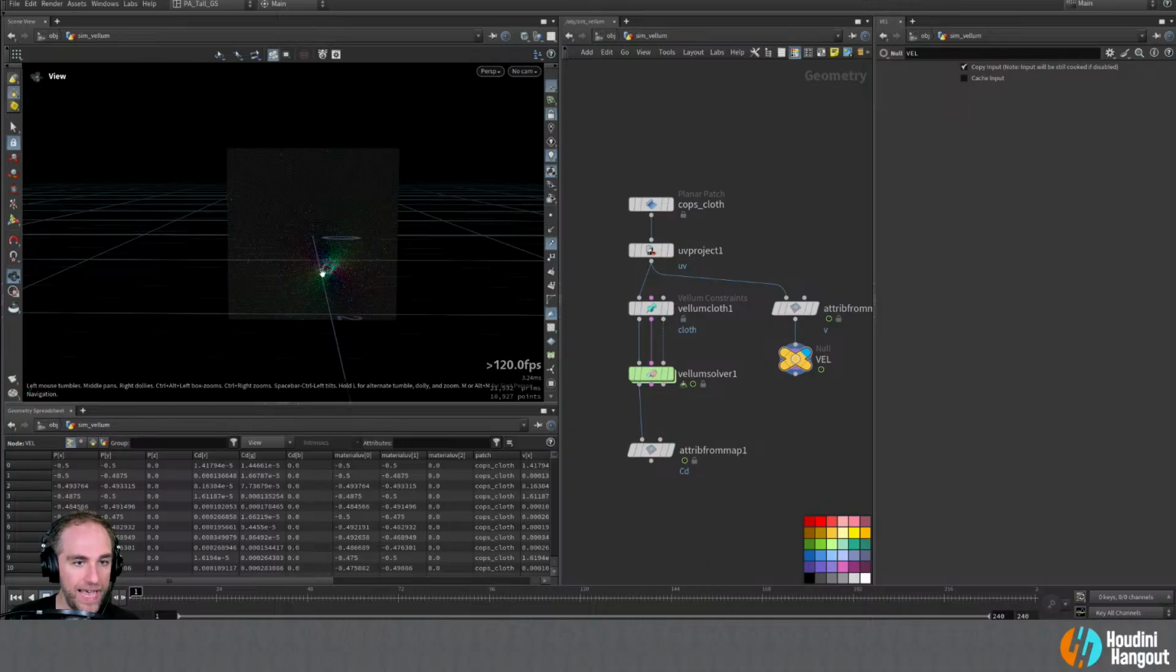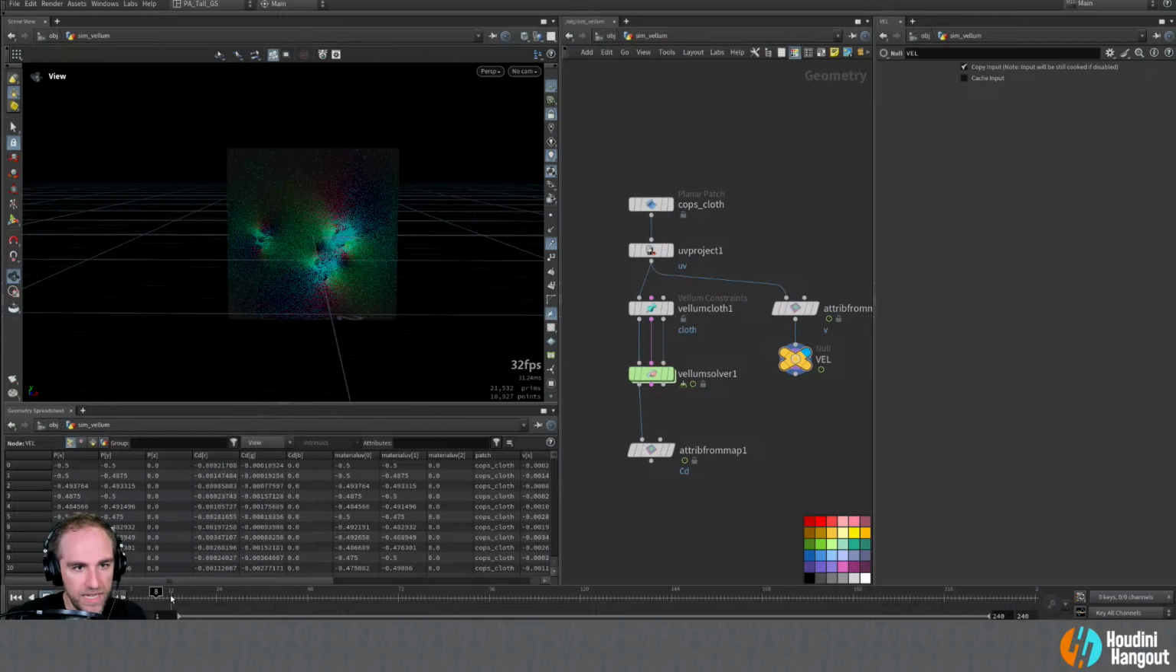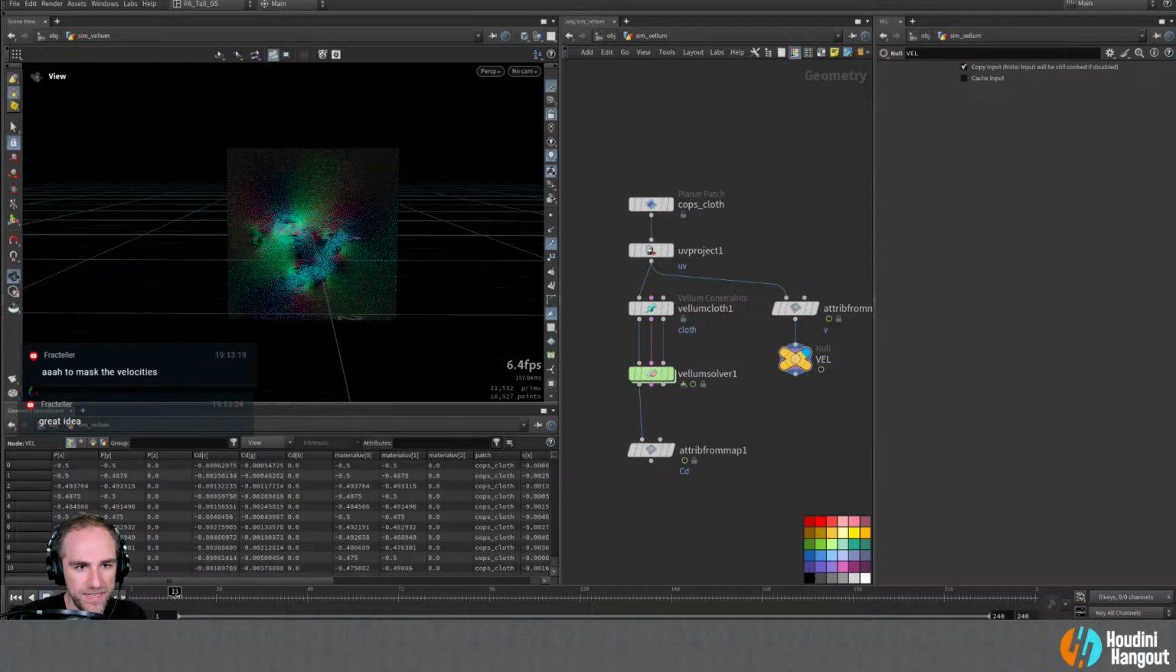Why don't we grab the alpha channel and use that to create a kind of localized zone where we're actually adding the velocities in, just so it's a little bit tighter maybe, so we're not adding velocities everywhere. Yeah, like masking the velocities. I think I might have done that in my other example. Maybe not though. Let's see here.